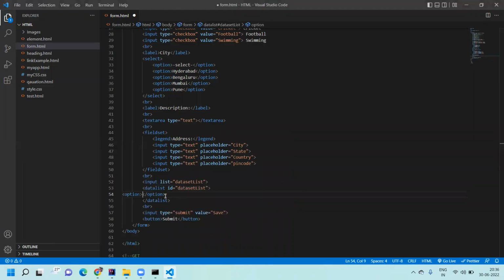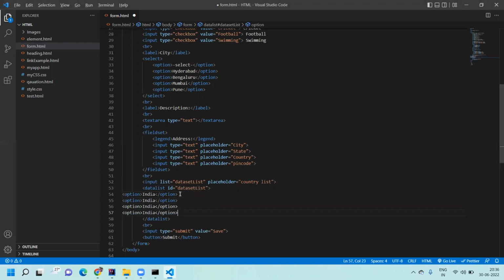We have multiple options. Here put the placeholder also. Placeholder, this is the country list. Country list like that. Okay. India, USA, Australia, Dubai. Save this. So how does it look?